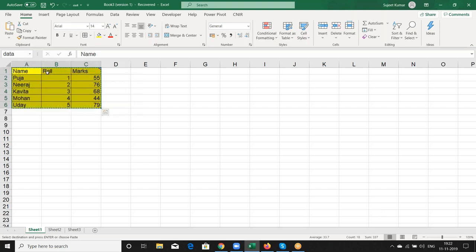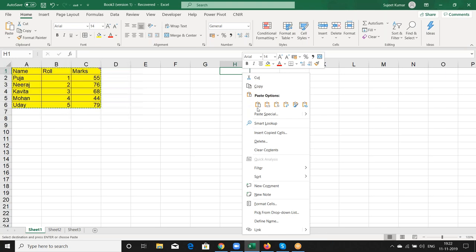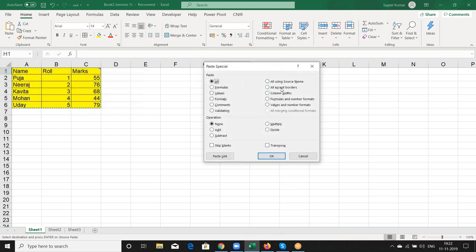I want to paste without the border, without the lining. For the border, we have Paste Special, or rather Except Borders.